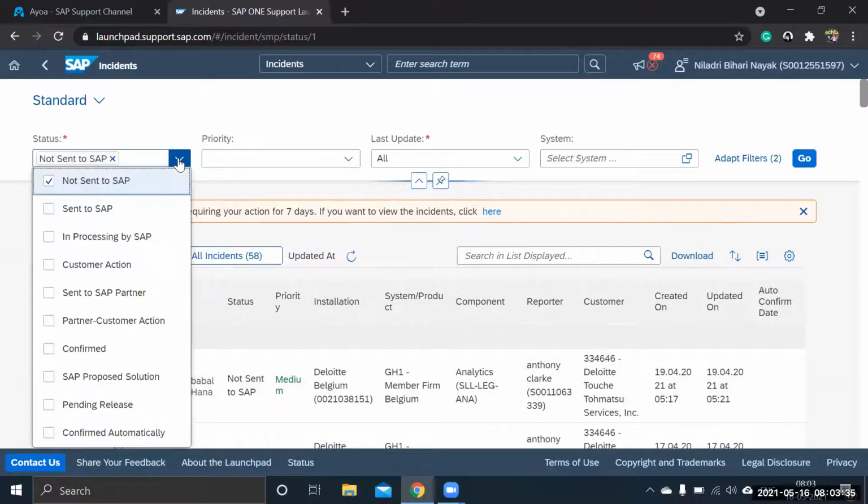You can see these are the possible statuses, like not sent to SAP. Customer action means SAP has replied something and you have to take action, whether that is working or not, you have to test it. Similarly, in processing by SAP means SAP is looking into it. It will take some time. And sent to SAP partner means the organization who are implementing, it will go to them.